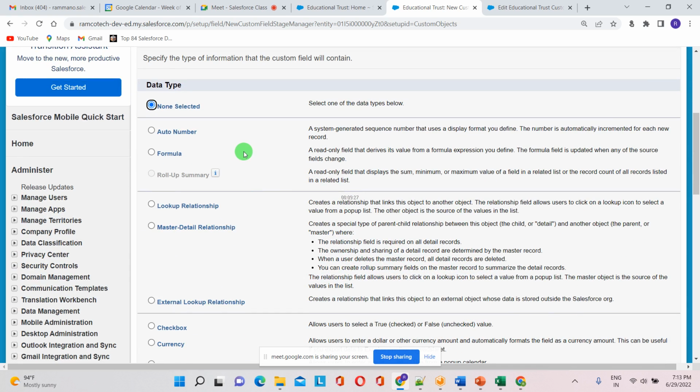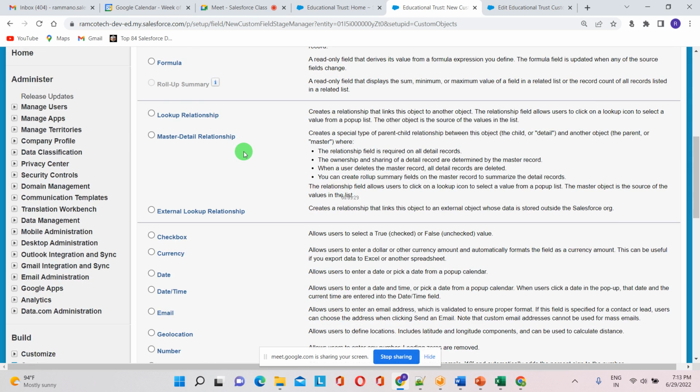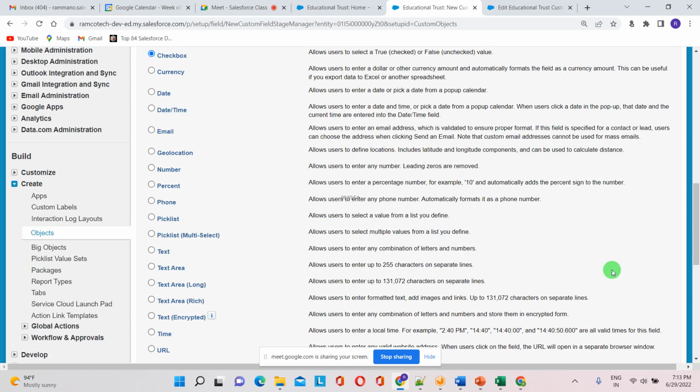Maybe another currency one. Currency we have taken. And checkbox, in the sense, for example, whenever we are filling the application, there will be a gender column, male or female. We need to make it as a tick mark. So if you want to create that kind of fields, we can go with checkbox. Okay, so let's try that. So I can click on checkbox.